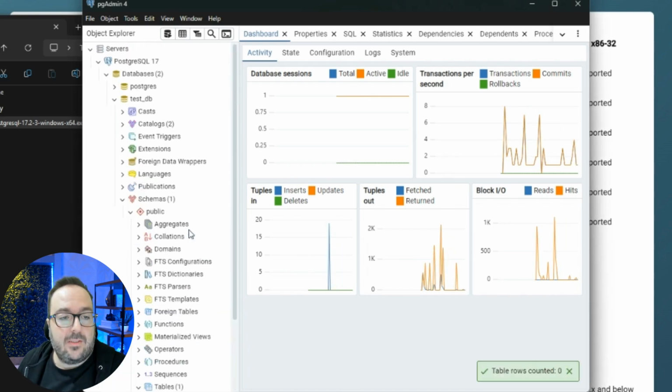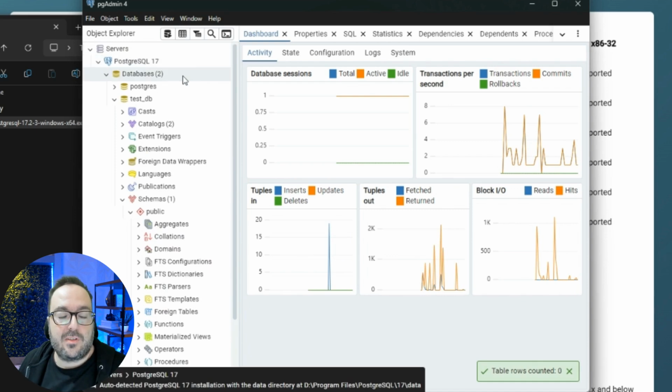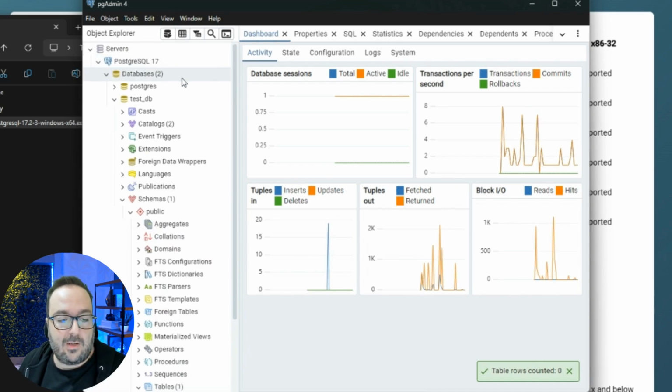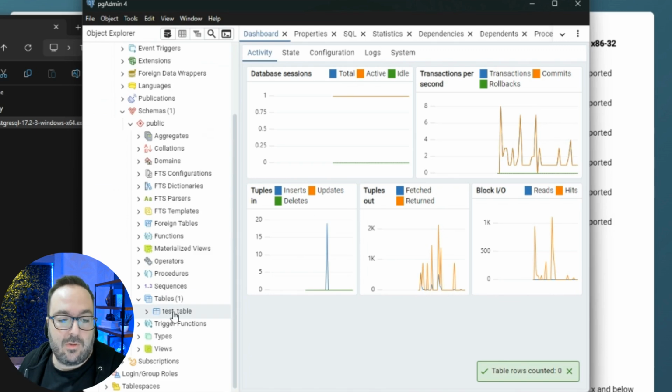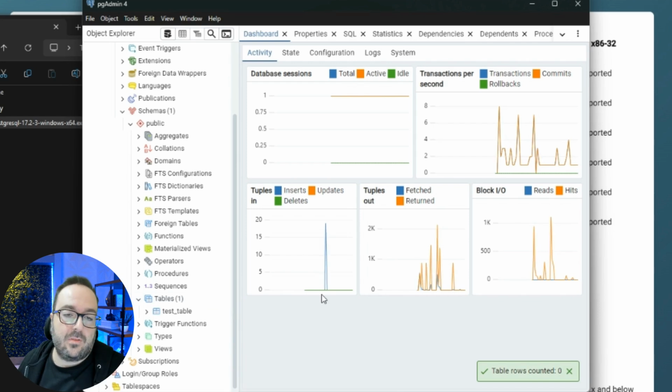Other than that, we are ready. We have already installed PostgreSQL and PgAdmin on our machine. We have already created our first database, which is the TestDB. We created also our table, which is the test table. And you are all set to start your journey to learn or work with SQL.